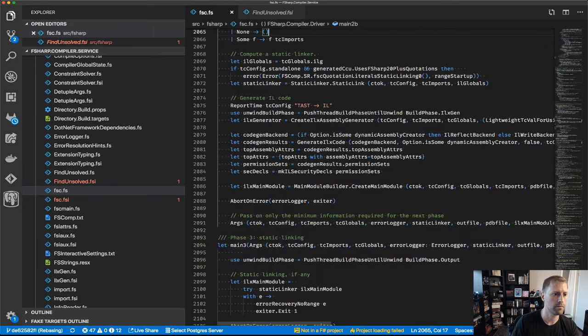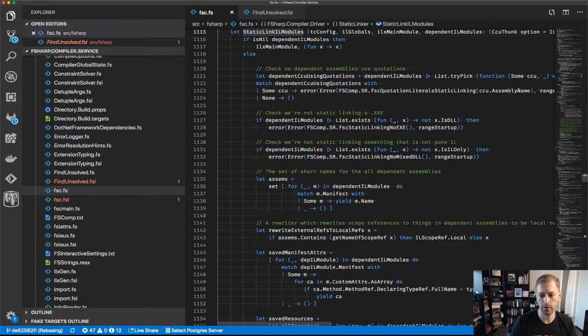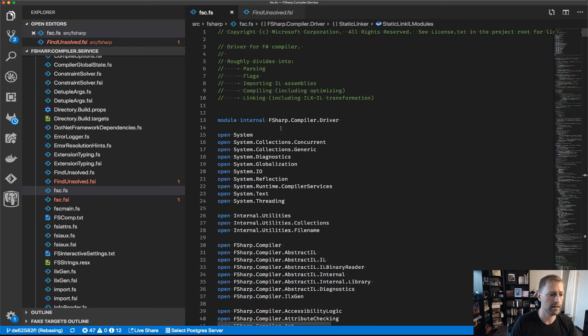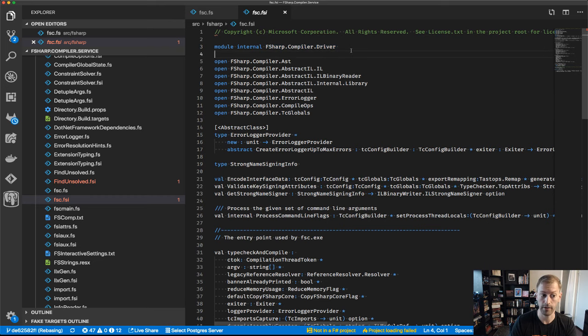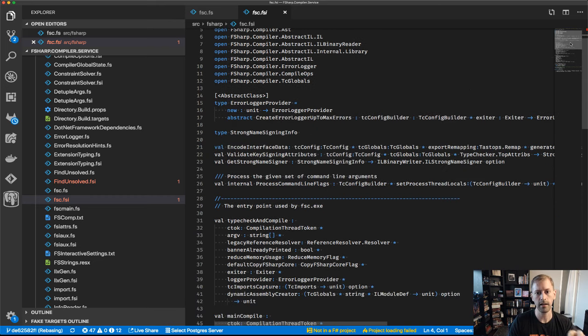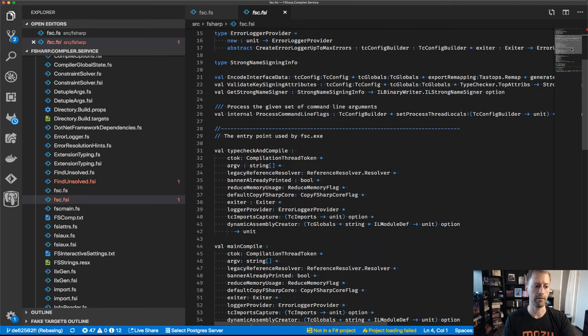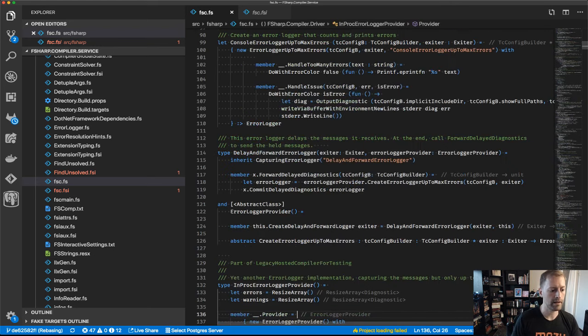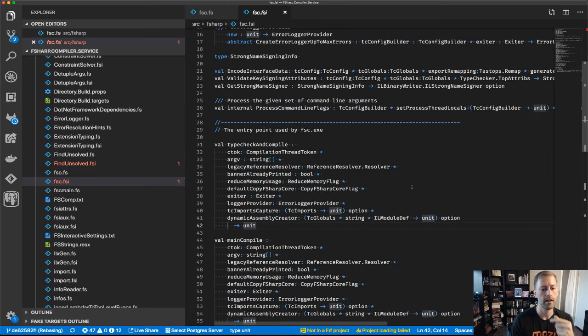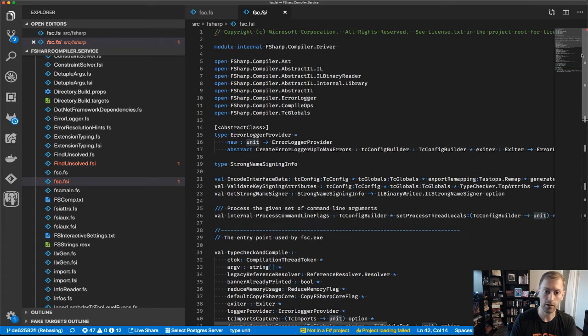So this module for fcs.fs, oh boy, I'm scrolling up a bunch, is FSharp.Compiler driver. Well, the associated FSI file is also FSharp.Compiler driver. And the way these signature files work is only the things in here are publicly visible. Everything else in fcs.fs, it doesn't matter what they're declared as in here, they are considered private unless they are exposed in here. So one easier way to determine if a public API changed in a destructive way, at least in the compiler, is to use these FSI files and inspect them.